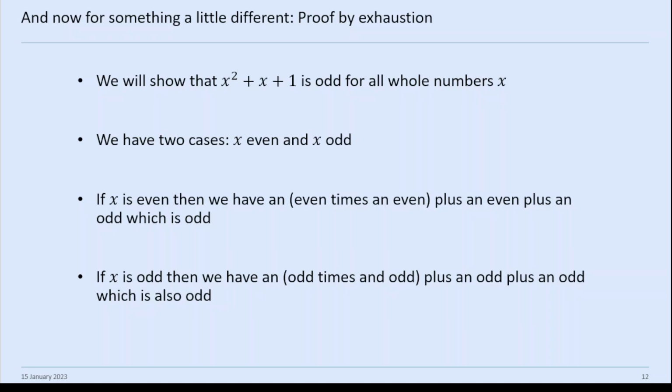Now let's imagine that x is odd. In this case, x squared is an odd times an odd, which is odd, plus another odd, and as we've seen, an odd plus an odd is an even. And then we're adding on 1 at the end, which is an odd number, so an even plus an odd is an odd number. So in both cases, whether x is even or x is odd, we've shown that this sum is an odd number, and those are all the cases. There's no other possibility, x is either even or odd. So when you do proof by exhaustion, you have to exhaust all the possible cases. But there are only 2 cases. x can be either even or odd.